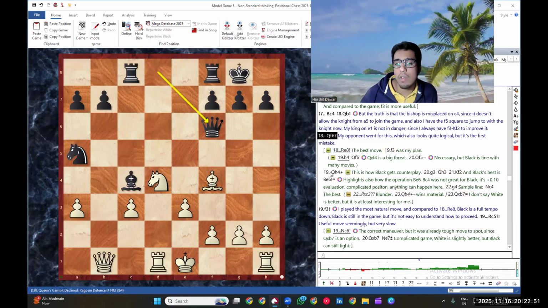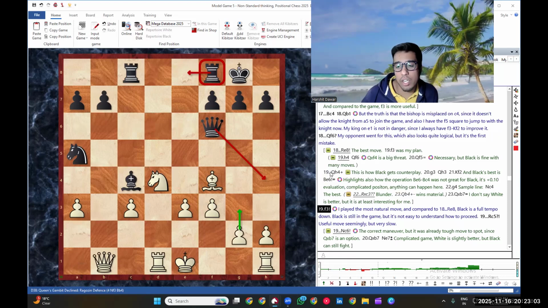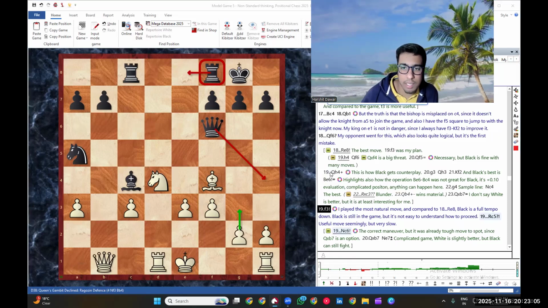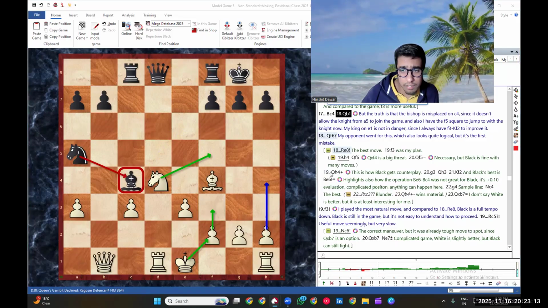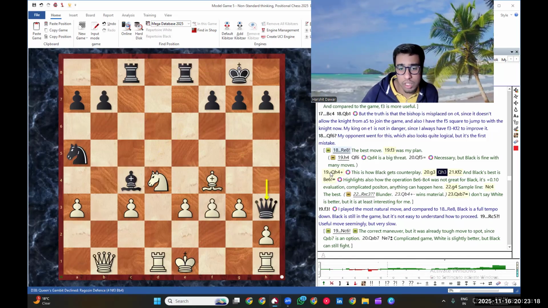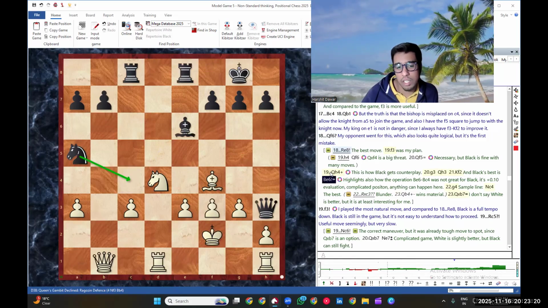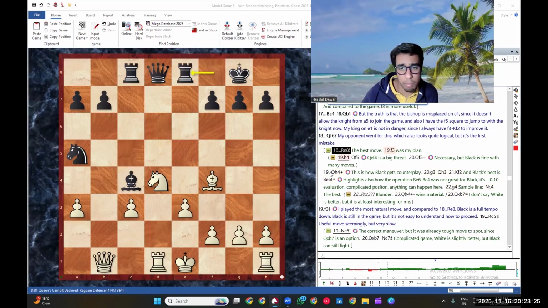My opponent went for this, which also looks quite logical, but it's a mistake. The reason, f3. I played the most natural move, and compared to 18 rook d8, rook e8, black is full tempo down. Black is still in the game, but it is not easy to understand how to proceed. For instance, the same idea wouldn't work because rook's not on e8, and let's see the variations. Let's do the comparison. Rook e8 check, and then g3 queen here, and then bishop e6. Everything's coming with the tempo, and basically f4 pawn was in danger.